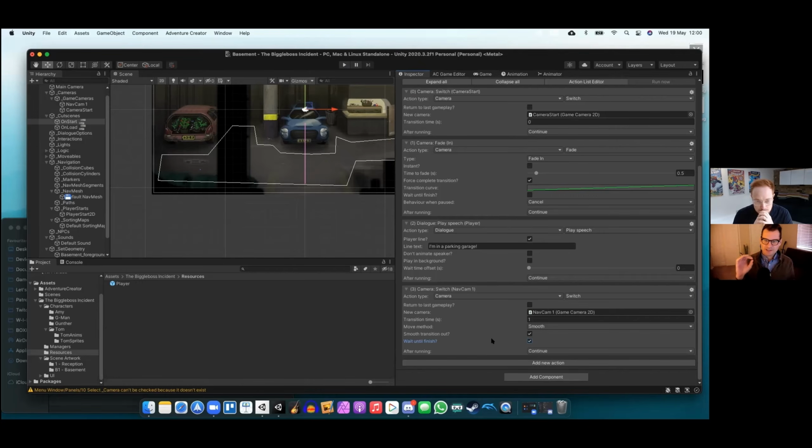But what action lists allow you to do, which is different than Unity events, is you can have a delay in Unity events, but then you have to code that. But this is just automatically doing one after the other. It's wonderful for point and click adventure games. So when you start the scene, it will do this.